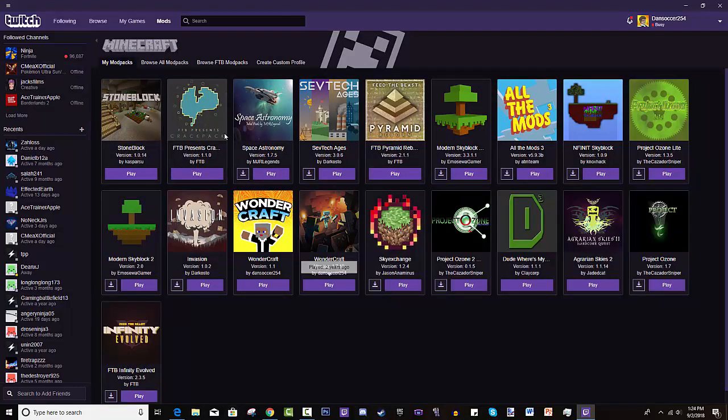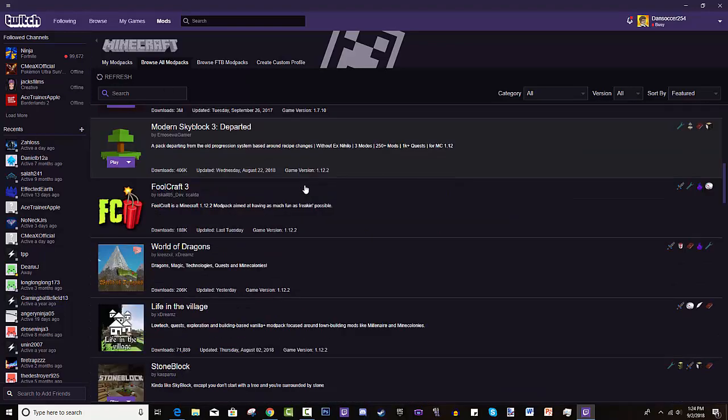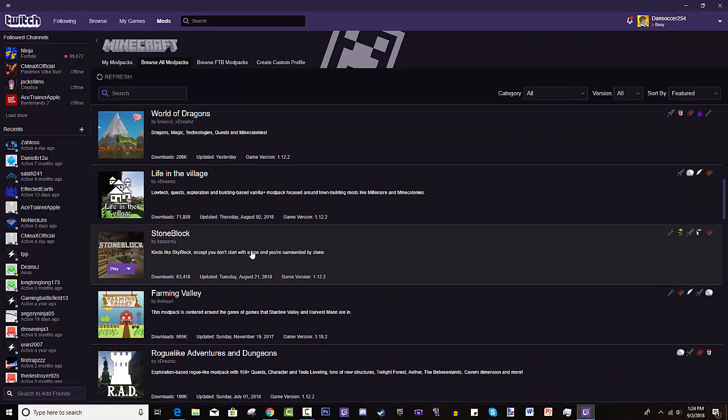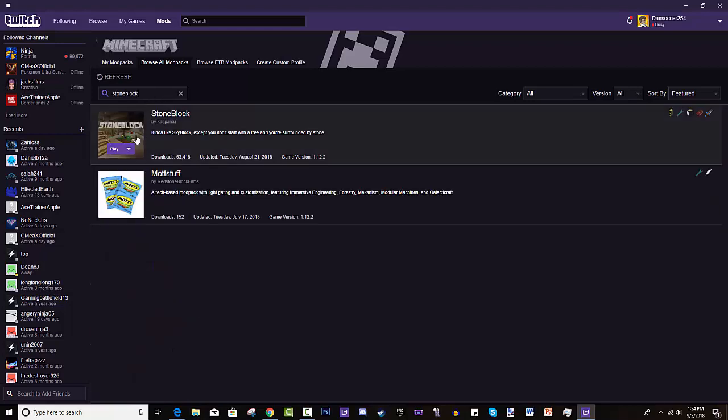This is a page called My Mod Packs. This is all the things I've already installed. As you can see, my own mod pack, the Wondercraft. Other than that, you go to browse all mod packs, and this provides all the more popular ones right now, and you search for it. Right now what we're going for is StoneBlock. It's already there because it's kind of booming right now. But if not, you just search StoneBlock. And it's right there. There you go.